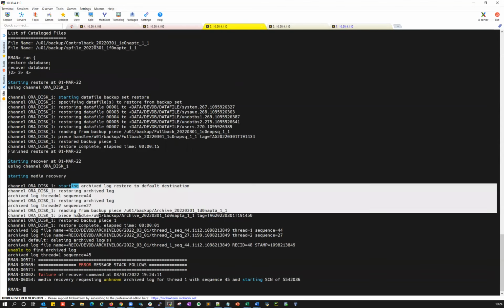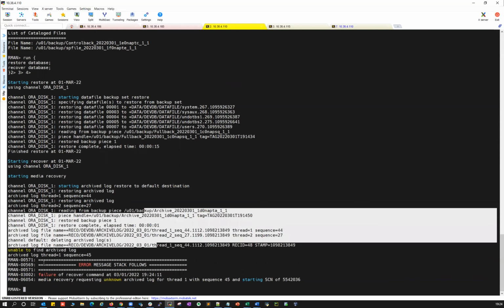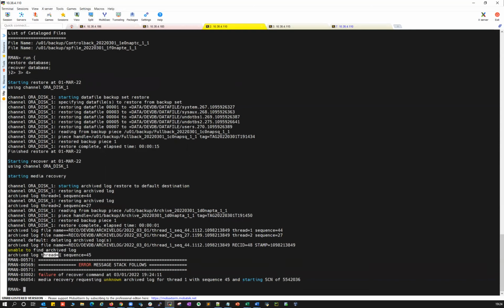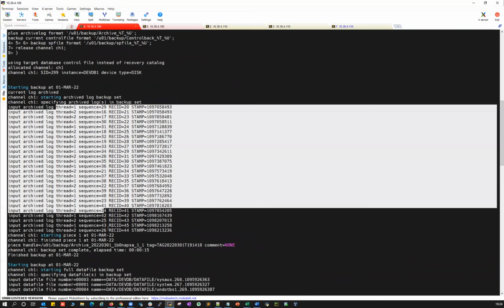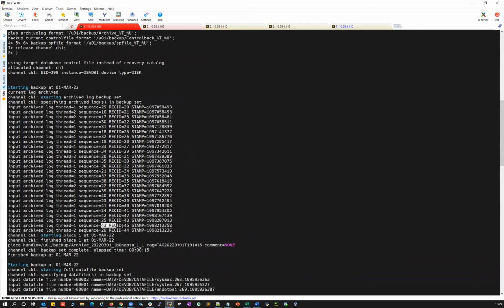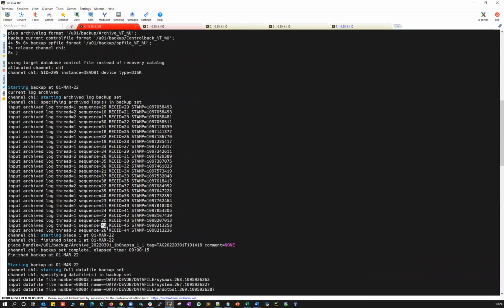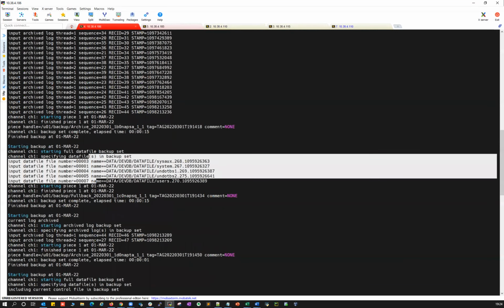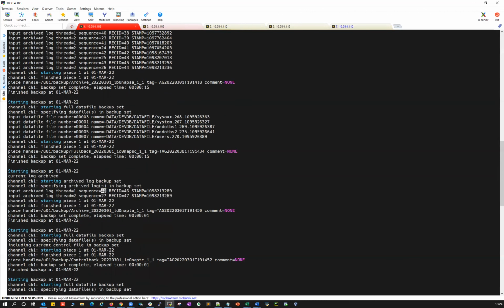Now you can see media recovery starting, applying all your archive logs. And now the recovery completed, and it is requesting thread 1 sequence number 45. It says sequence number 45 is not available. If you closely observe on the source side, when you took a backup, it took all the archive log backups up to 43, and then it took a db backup, and then at the end it took one more archive log backup, 44 from thread 1, and from thread 2 it is 27.